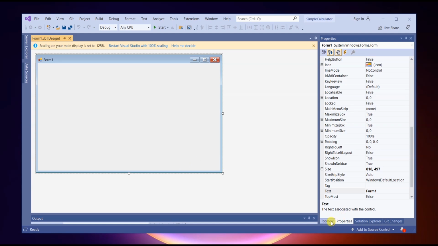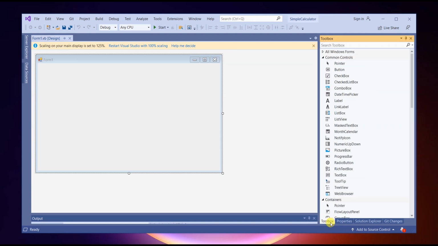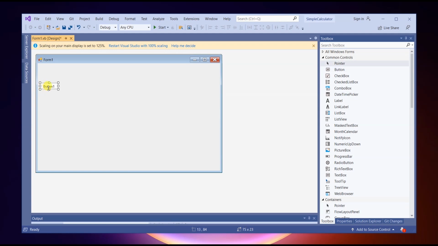Most calculators mostly have buttons. Let's take a button from the toolbox, place it on the form. Okay, let's design nicely. Push it to this end, small. Okay, so this is the button that will represent 1 on our calculator.